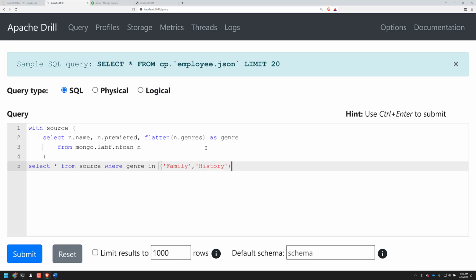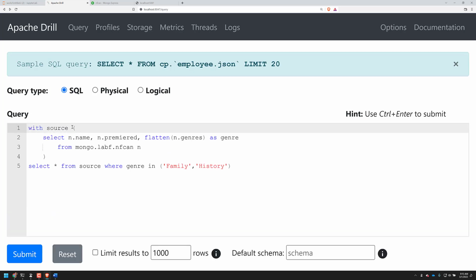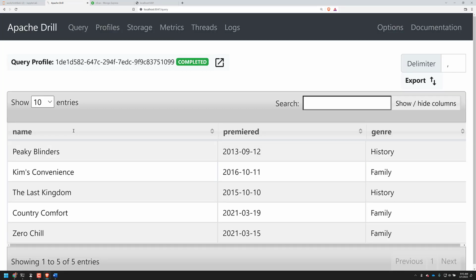Okay. And I got a boo-boo somewhere. I think I forgot the word as. It's supposed to be with source as. This parse error is completely useless. Whenever you get a parse error, by the way, it's just you not knowing SQL, and you just gotta know it. There we go. So there we have it.